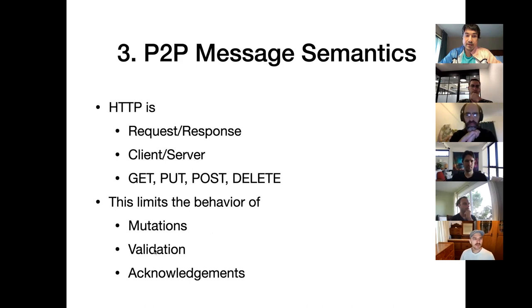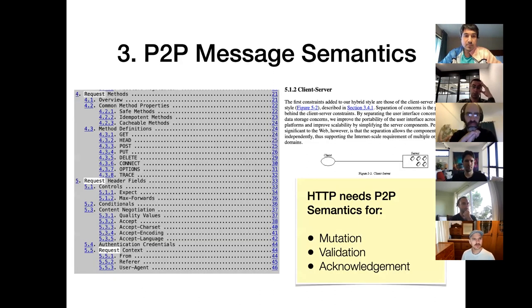And so in the basic model of how HTTP does mutations, validation, and acknowledgements, there's no peer-to-peer semantics to it. And you see this when you're reading the spec. This is the spec for HTTP. Here's the request stuff, and here's all these methods. And in the definition of REST that Roy Fielding came up with, it's inherently client-server. So we need to generalize beyond that to have peer-to-peer semantics for mutation, validation, and acknowledgement, because these are things we need to have in peer-to-peer apps.